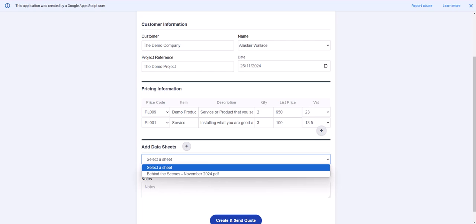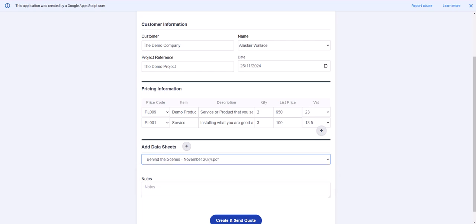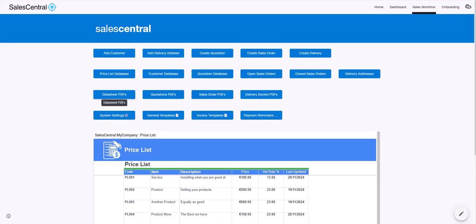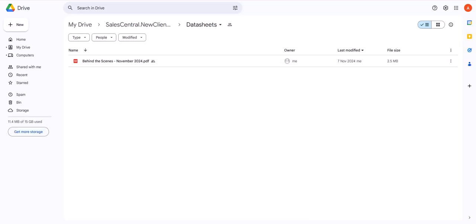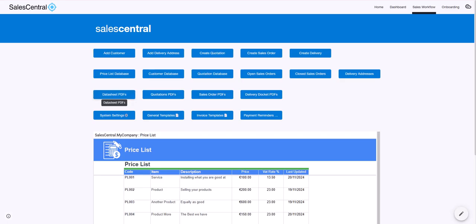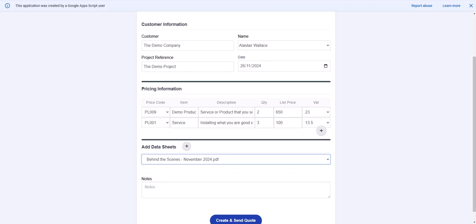A good feature is we can also add as many data sheets as we require to this quotation. These could be product data sheets or whatever. I just have a mock one here at the moment which I'll add, but these are sitting in the nominated folder here, the Datasheet nominated folders. If we go in here, we can see that we have that sitting there. We could have others in there as well. That being the case, we can add them here.